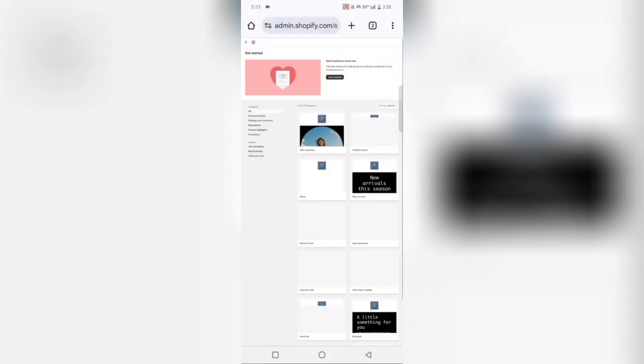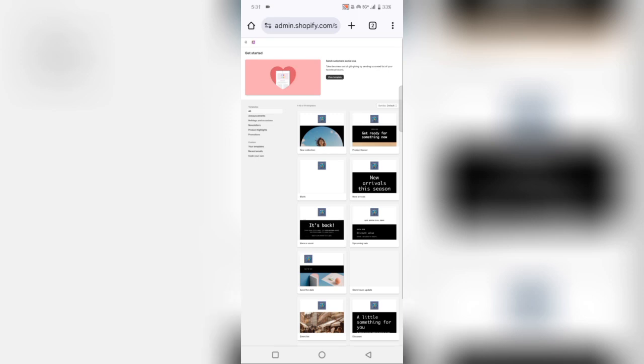And that's it. Now you know how to use Shopify email marketing to grow your business.